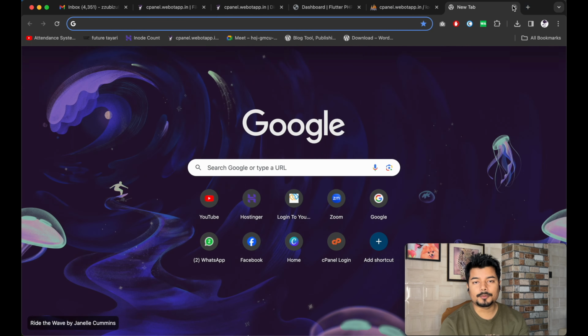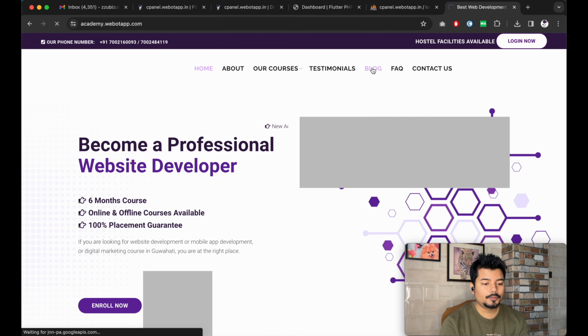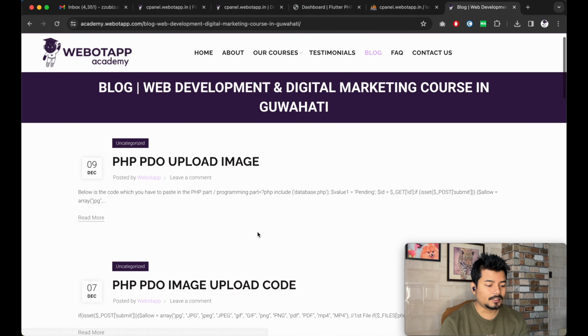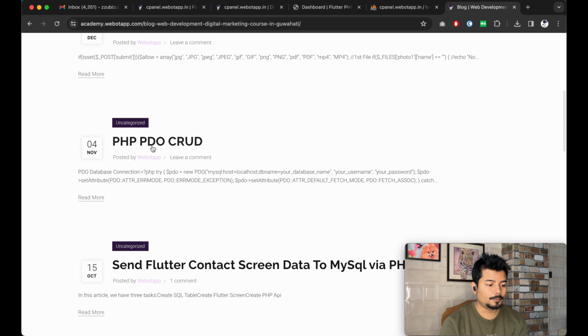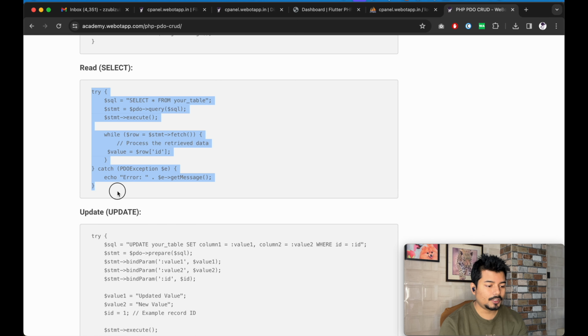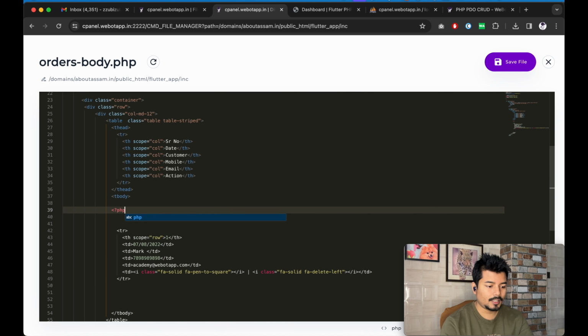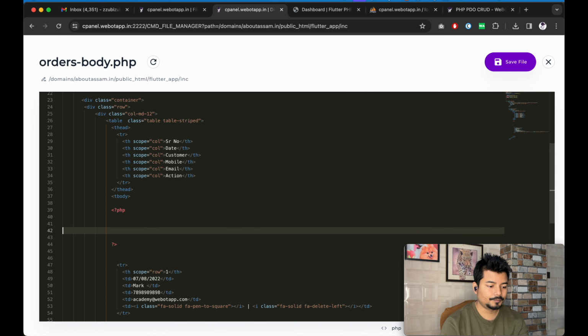And for writing the PHP program, we will go to academy.vivodev.com and then we will move on to the blog section. We have previously written the PHP CRUD function here. I will just click on this page and then I will select the read statement. I will simply copy the read statement from here and then I will paste it in our code editor, just above the first row.